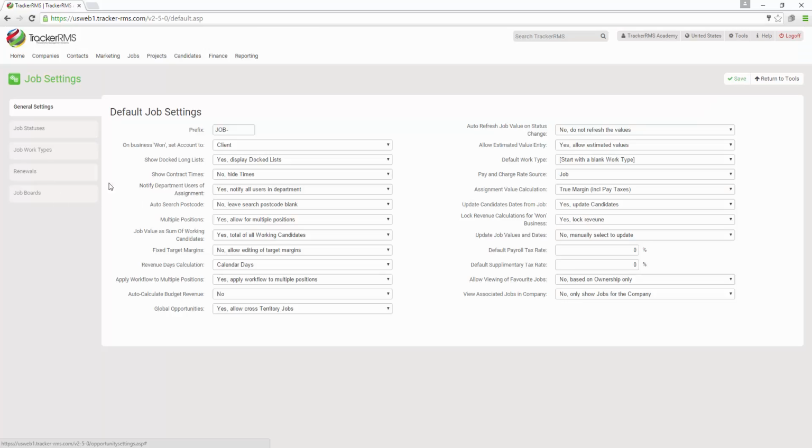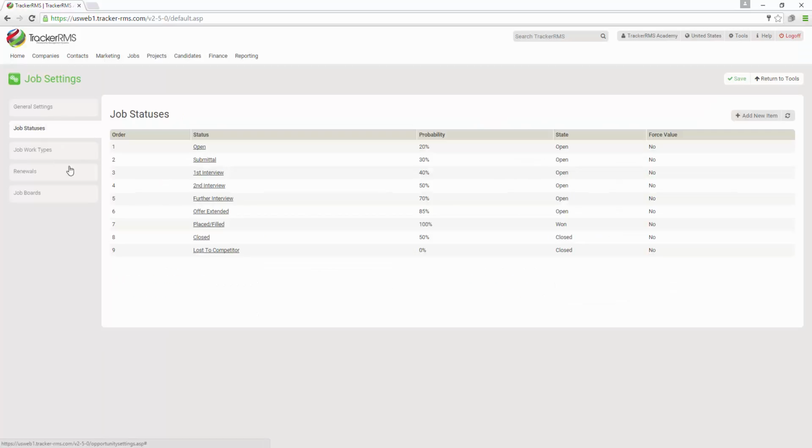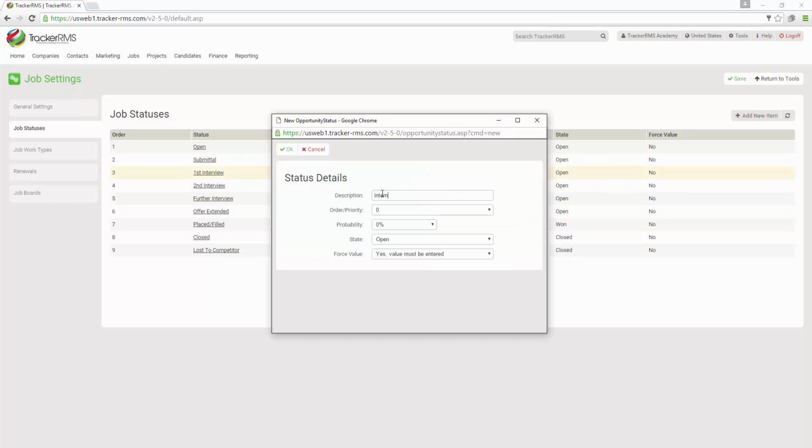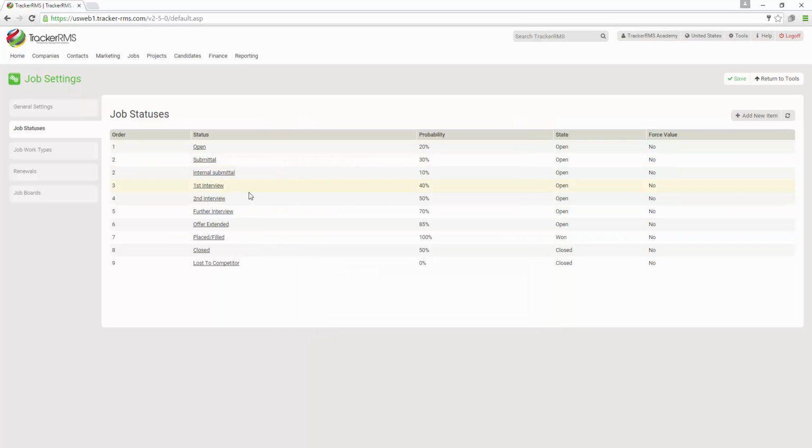So if we go into job settings and we go back into our statuses here, and let's say we want to add in a stage between open and submittal, and we're going to call this an internal submit. If I move this to number 2, and I go in and say it's open, we want the probability to be 10%. We don't want a value to be forced. I can add that into number 2.